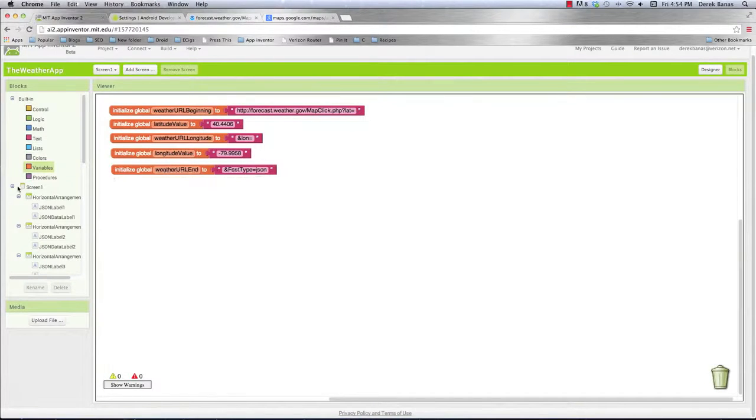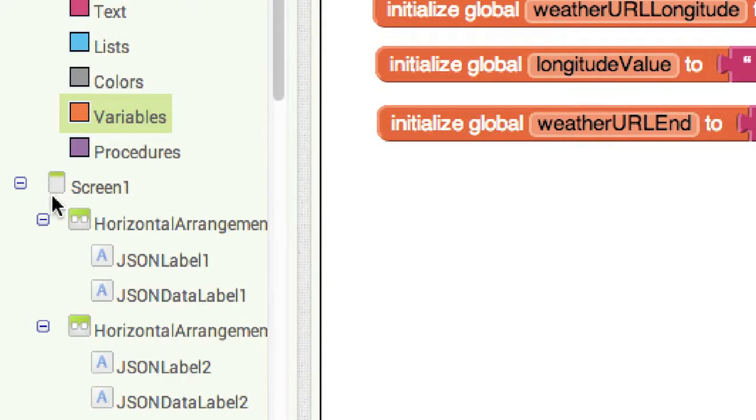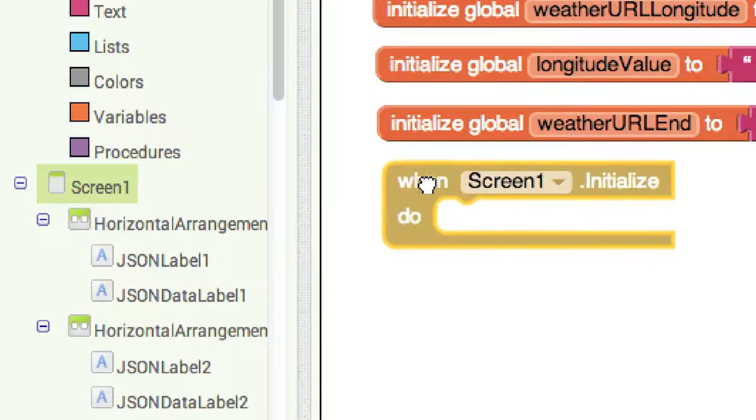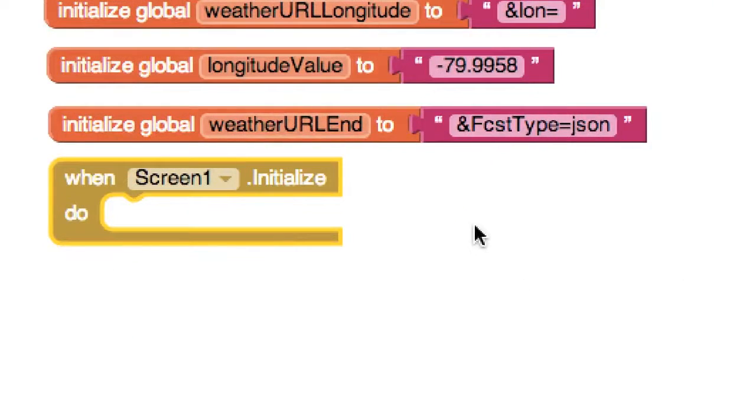Then what I'm going to need to do is whenever the application starts, I'm going to have to initialize a whole bunch of different things. So when screen 1 initialize, we've done this before. If any of this doesn't make sense, it's because you didn't watch part 1 of this tutorial series where I go over location sensors, initializing the screen, and things like that.